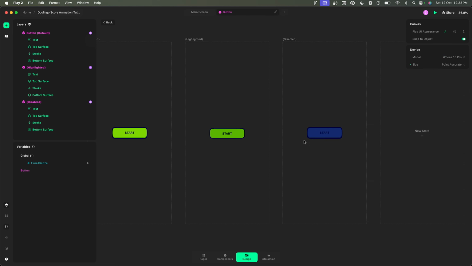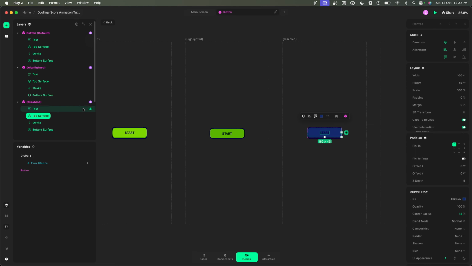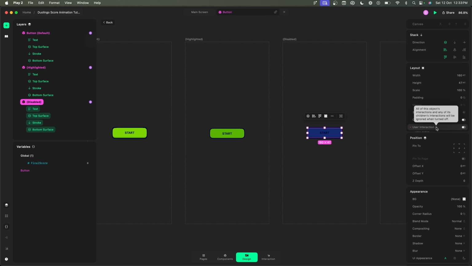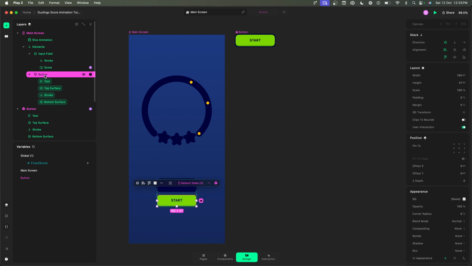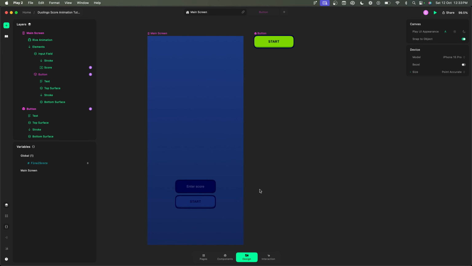And here we basically want to disable it. And there is an option here called user interaction. Now, if I turn this off and if I click on this, you can see that all of the object's interactions and any of its children interactions will be turned off. So if I turn this off, that means that I can no longer tap on this or do any of the things over here, right? So if I come back over here, I can click on the button that we have over here. By default, we need it to be in the disabled state, right? So when the animation starts, it needs to be in the disabled state, okay?